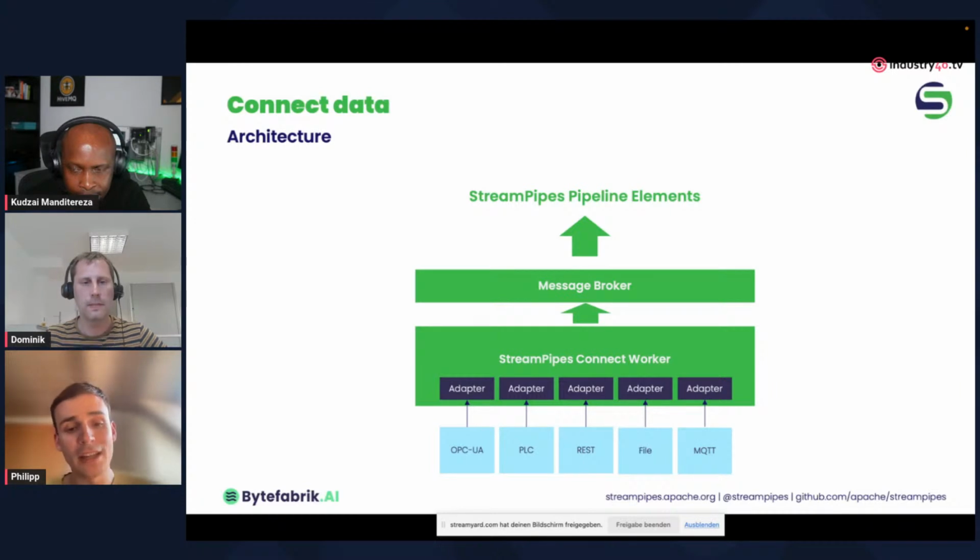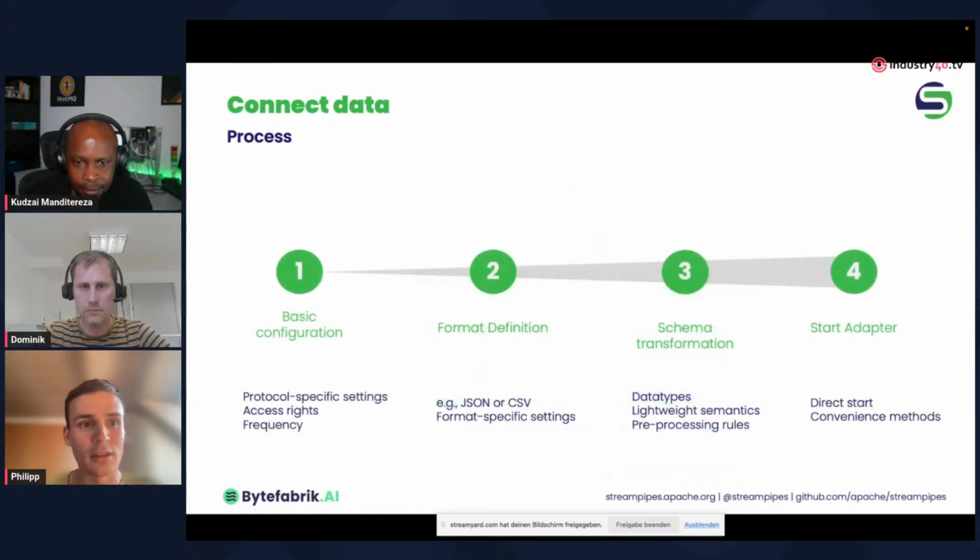For all of those different data sources, a user can configure an adapter over the graphical user interface, and then this data is harmonized onto a message broker from where it can be used for later analytics or storing it. And the connection step is always done with individual configuration steps. So usually first you have to decide what kind of protocol you want to connect or what the data source actually is. Then you need to provide some protocol specific settings like the access rights, the frequency you want to read data from the data source.